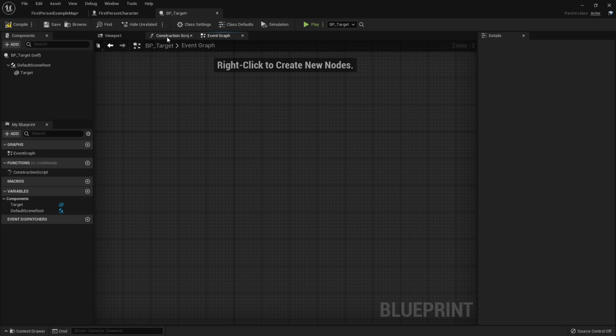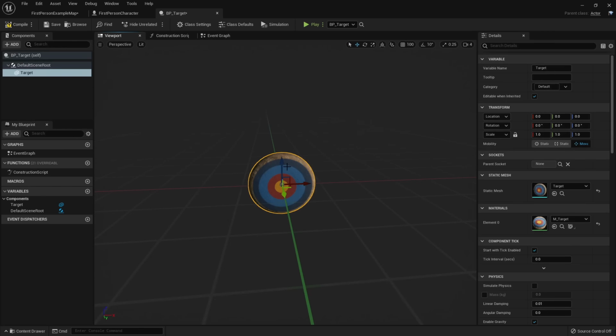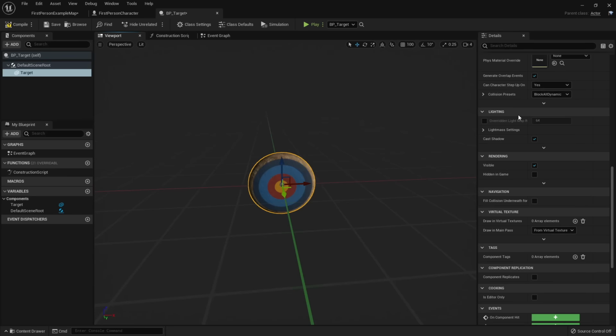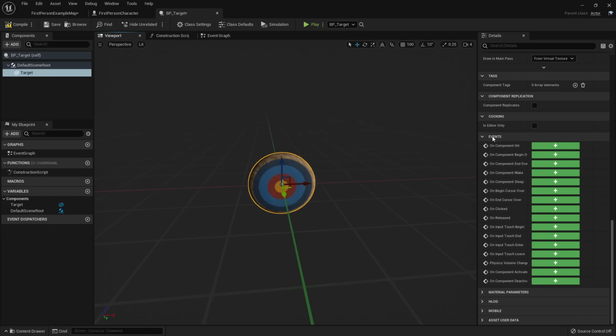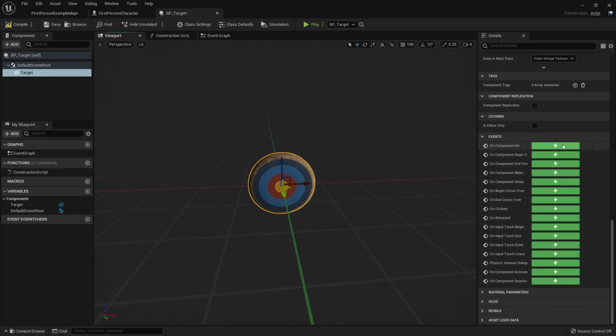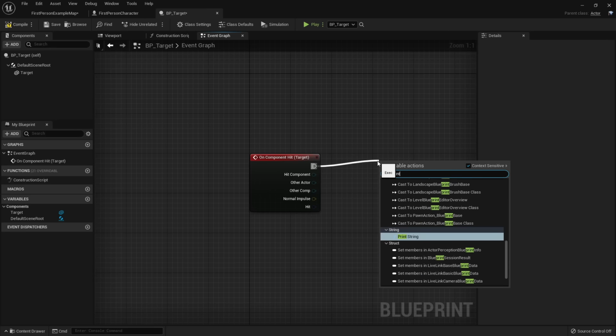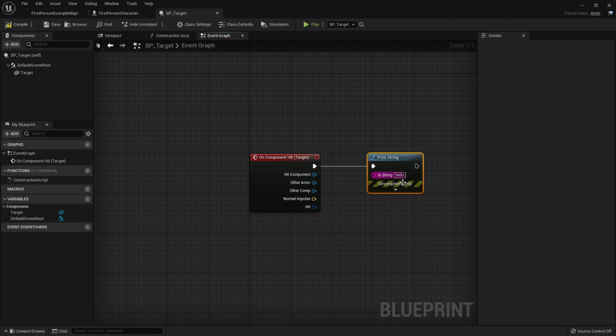So to create an event that will fire whenever anything hits this, we want to click on our static mesh, scroll all the way down, and then under events, we have on component hit. It's the first one. I want to click on this plus button right there, and that will create that event for us. So to double check that everything is working, let's drag from here. And now I'm going to type print string, and in big letters, let's say target hit, just like that.